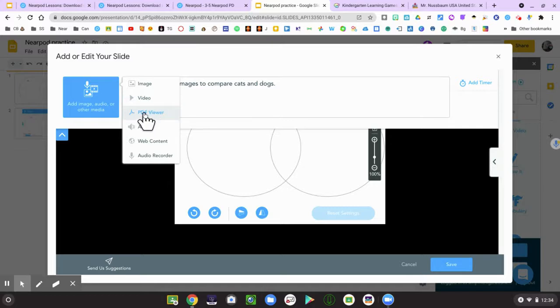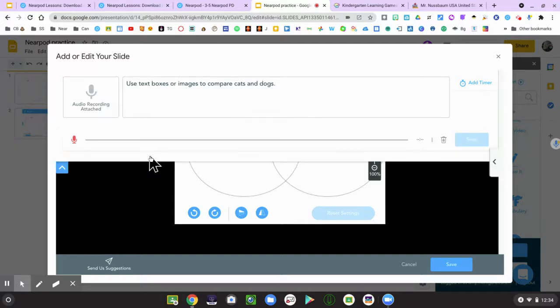A PDF for older kids. Maybe there's an article you wanted them to compare features. You can add audio. You can add web content. Maybe there's a website you want them to visit and gather details from. For littles, I love the audio recorder. So I'm going to go ahead and click on that.